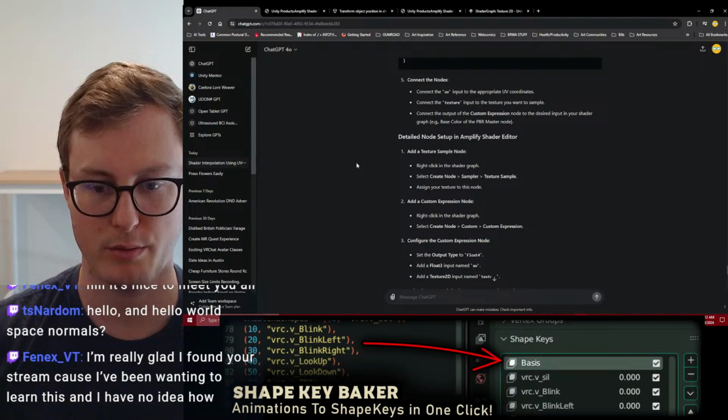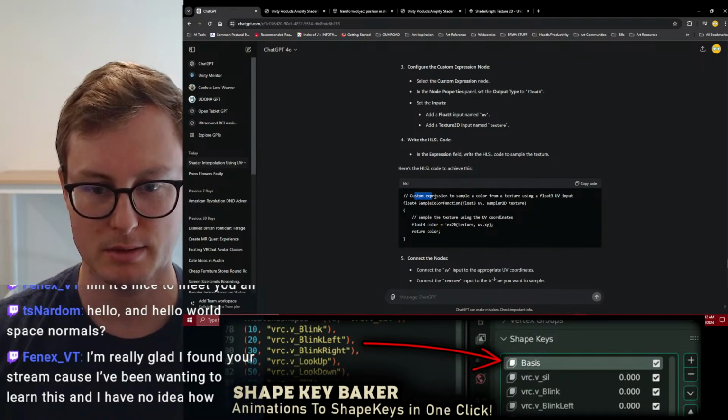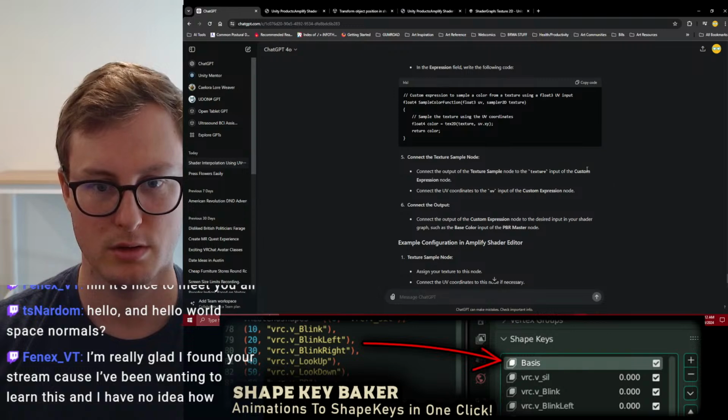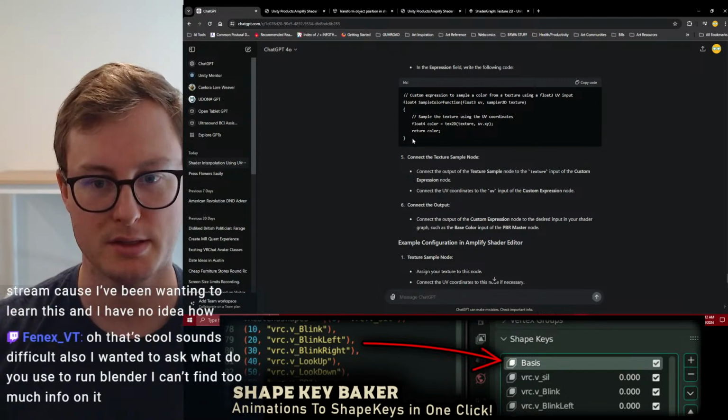This is not what I wanted for the custom. Custom expression is sample a color from a texture. No. But it is good to see how this works, though.